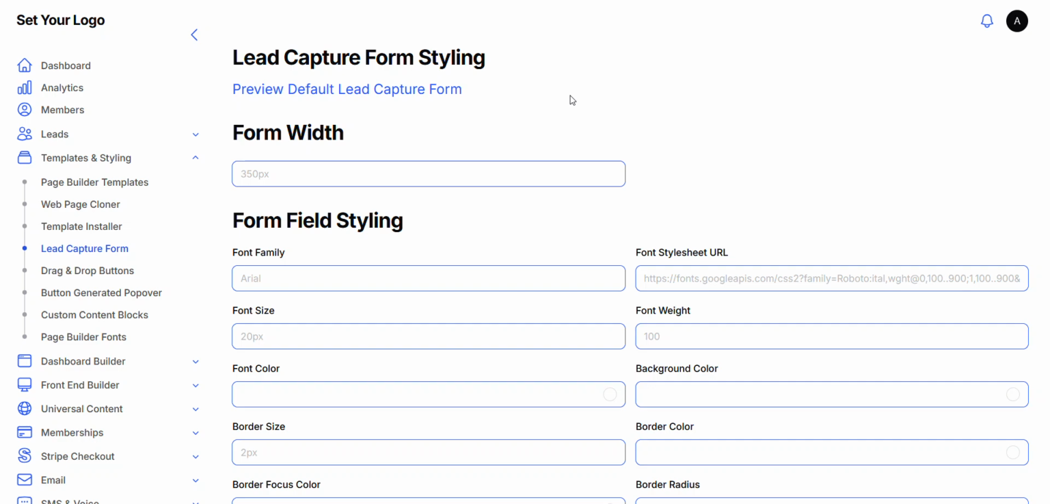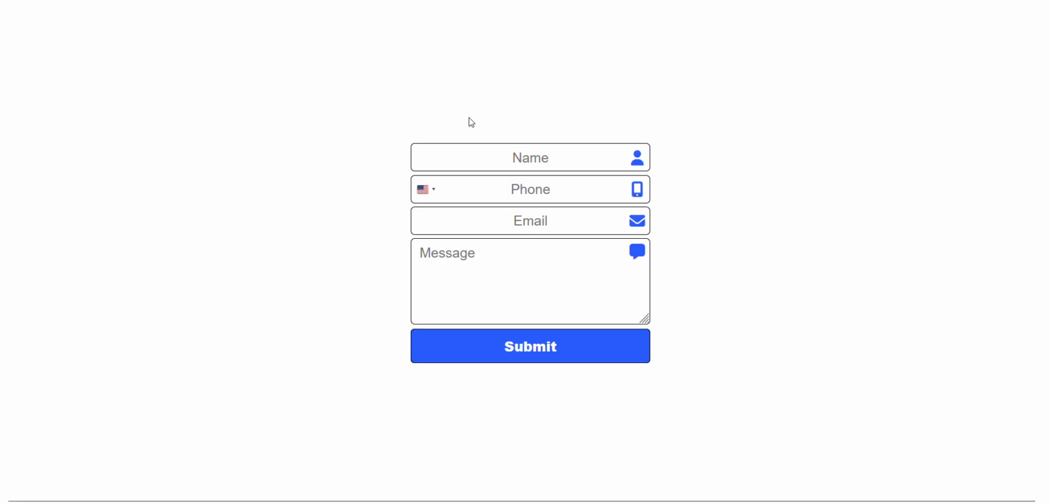In this video, I'll show you how to set the styling for your lead capture forms and how to build custom lead capture forms. To get to your styling, you're going to go to Templates and Styling and Lead Capture Form. You've got a preview here so you can see how that looks right off the bat.